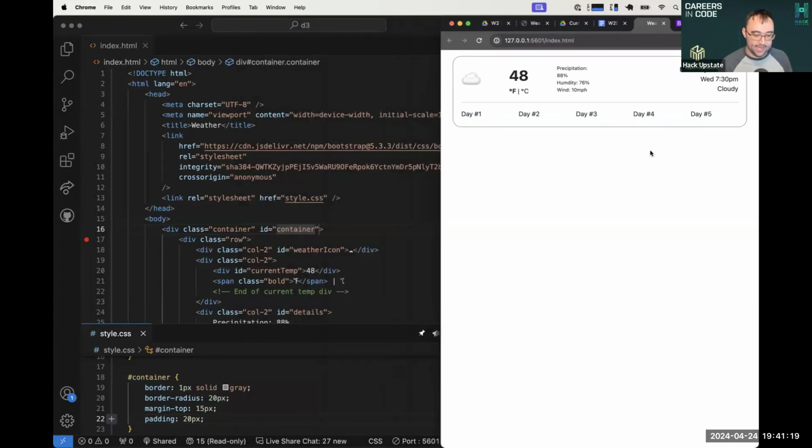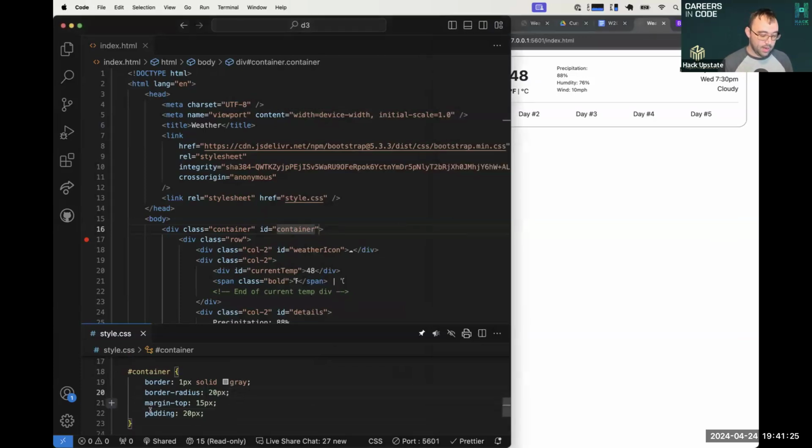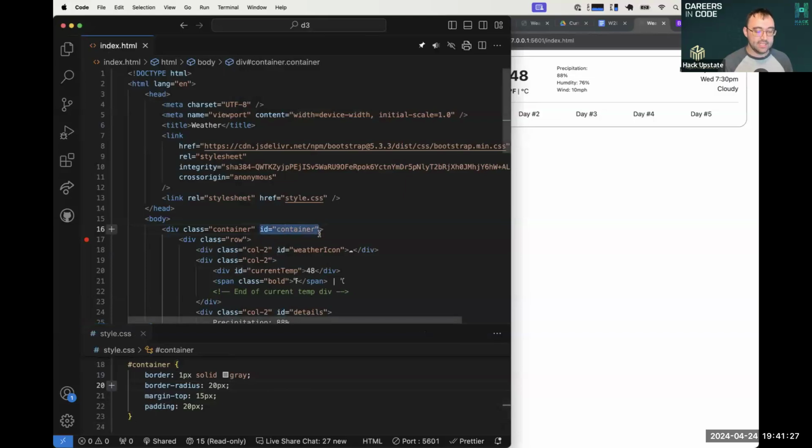So I'm going to shrink this down. You can really see our content starting to shape up. Down here, I, again, added my ID container so it applied everything properly. And then I added in 4 separate CSS properties to style my container.